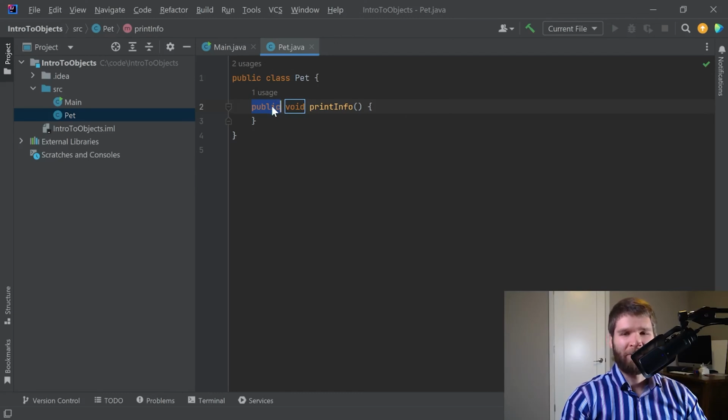Public. So we've talked about what public means. That means that other objects outside of this current one can access it. So okay, that means that main can access the following method. Void means that it's not going to return anything. And then this is the actual name of the method, and these parentheses indicate that it's not taking any parameters. And then the empty contents within these curly braces are saying that the method isn't doing anything currently.